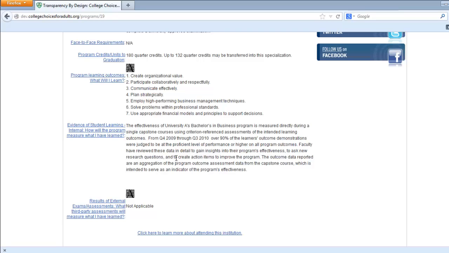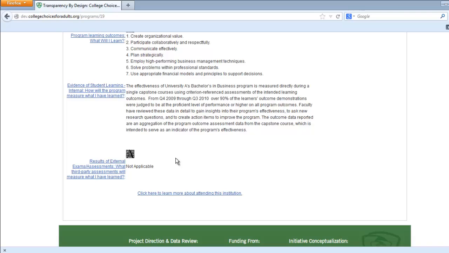In this section, prospective students can walk through how the institution will measure what they learn and how well recent students have performed on those measures of the designated program learning outcomes. These data help students get a feel for how effective an institution is at educating their students. It also allows students to find a match in a program that fits their professional and personal goals. In addition, there is a spot for results of external exams or assessments.